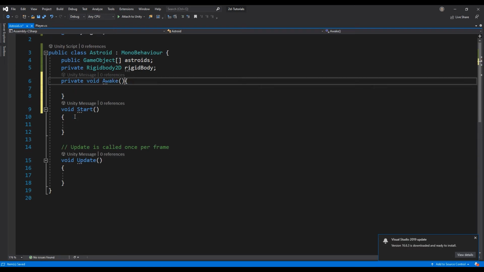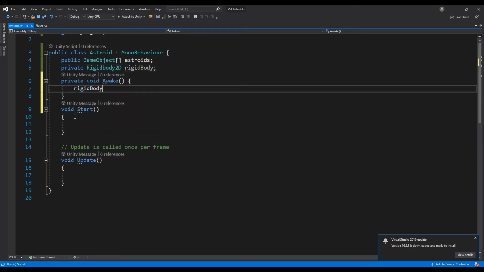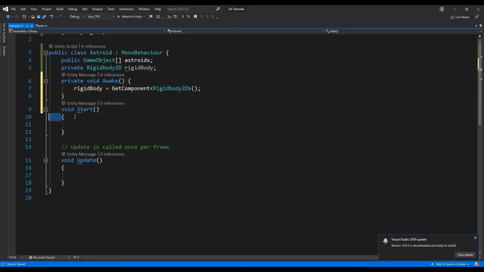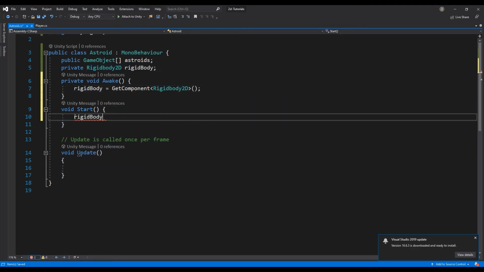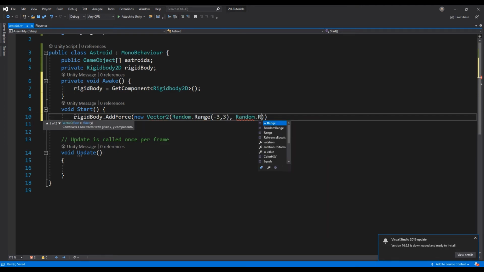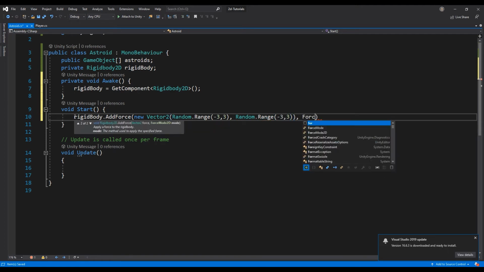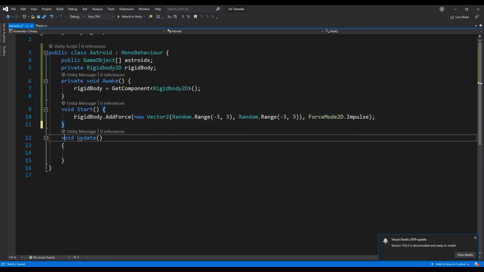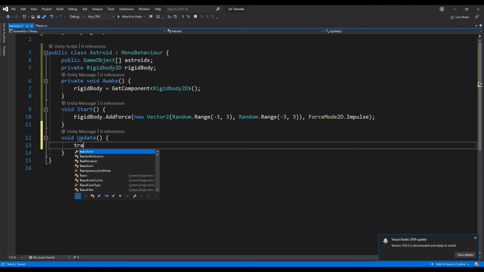Let's initialize the rigid body in the awake function, setting it equal to the rigid body 2D component that's on this game object. Next, let's randomly move our asteroid in the game using the add force function inherited from the rigid body component. Then we can use the update function to randomly rotate the asteroid, giving it the appearance of drifting through space.